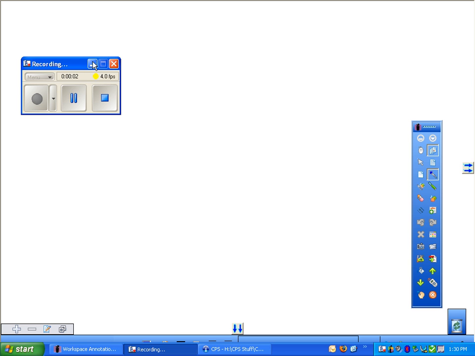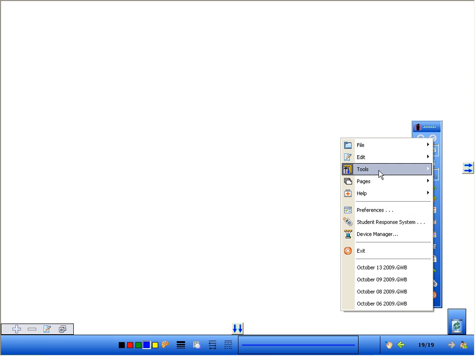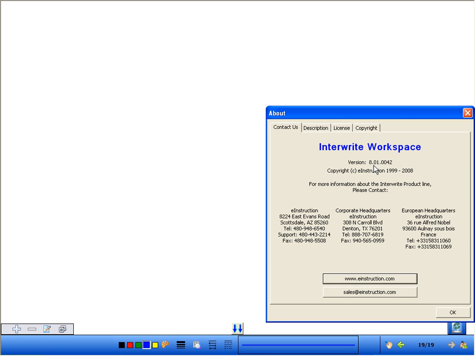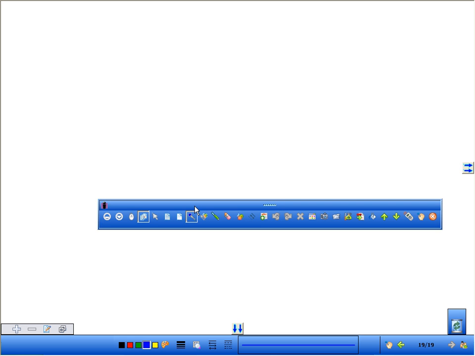Hey, I'm a math teacher, and I use CPS on pretty much a daily basis, and I've run into a few problems. Last school year, I installed the newest version of Workspace. I said CPS earlier. I've installed the newest version of Workspace, which is 8.01.0042. And I've run into three problems. One of them is with grouping.